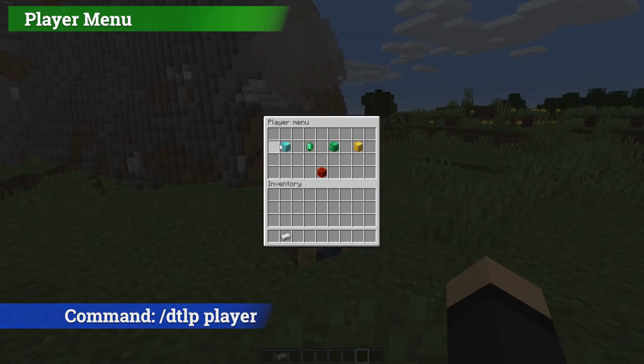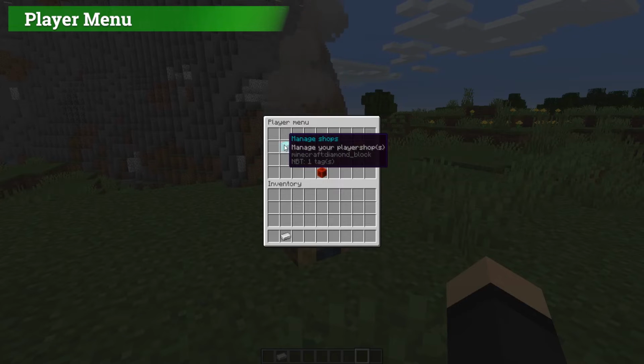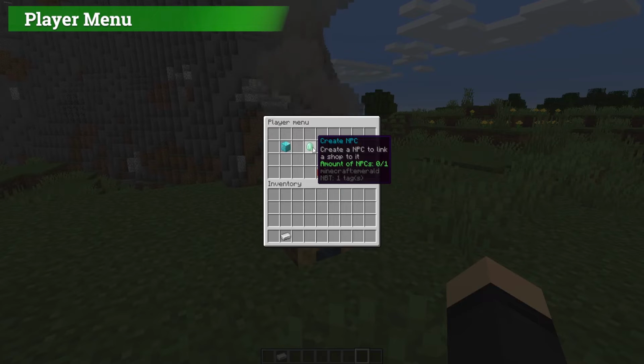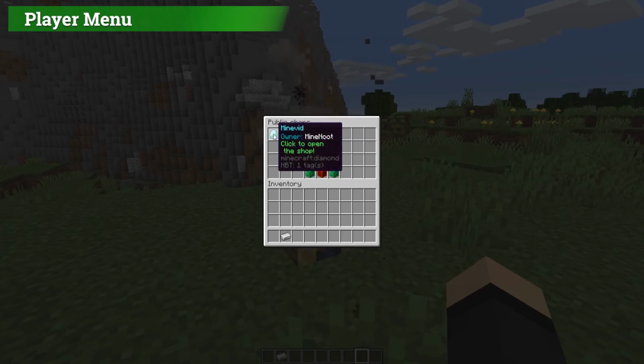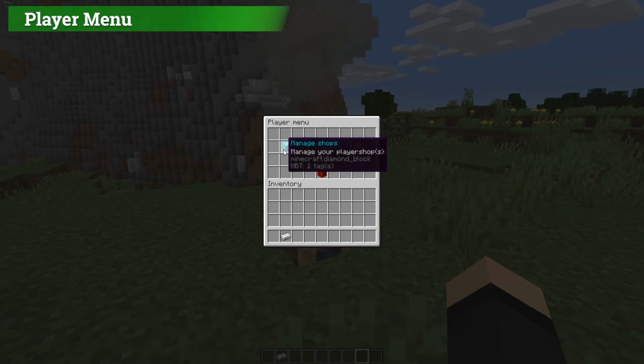This has some features as well. Manage shops, where you can manage your own player shops. You can create an NPC. As shown, we are limited to one NPC. We can manage our NPCs and we can view the public shop. If we do this, we will see our own shop.